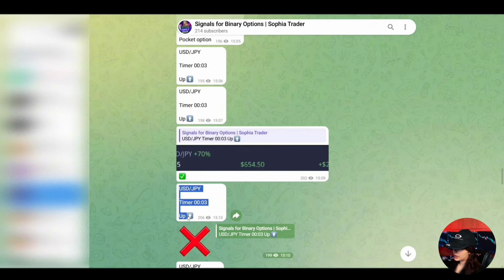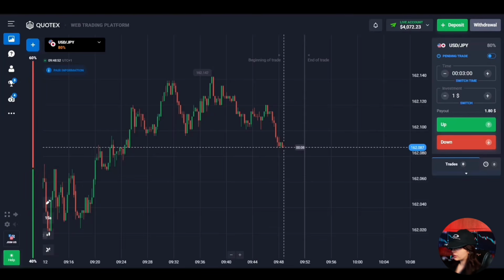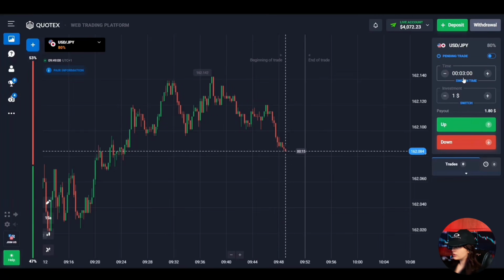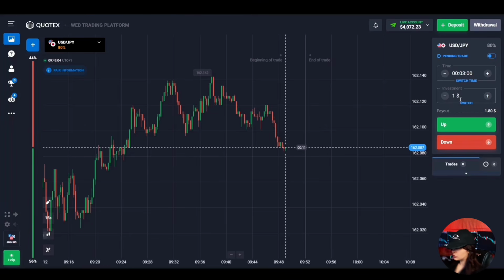Then the currency pair is also indicated. It can also be the same currency pair, or for example a different one. It also indicates the time for which you need to open a deal. Thus, we immediately switch to the platform, guys, and fulfill the specified conditions, namely we check which currency pair we selected, also see what time is on the timer, in our case 3 minutes, and also of course you set the amount of the transaction.